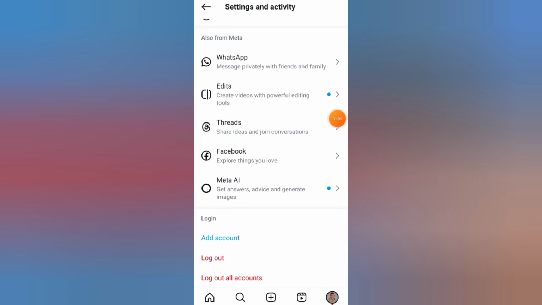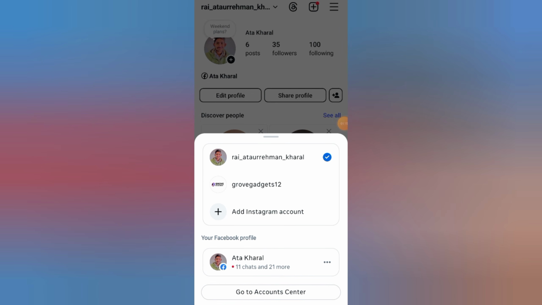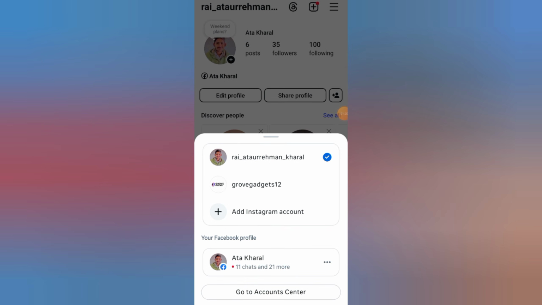Step 5. Switch accounts if you have multiple. If you have multiple accounts logged in, switch to another account and then switch back. This sometimes resets the story feed and shows the other stories section again.